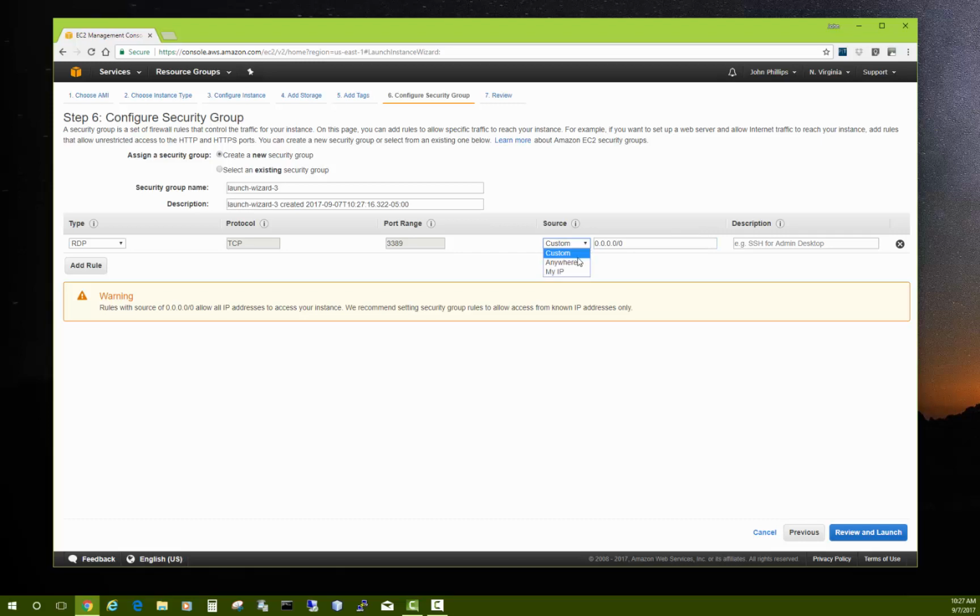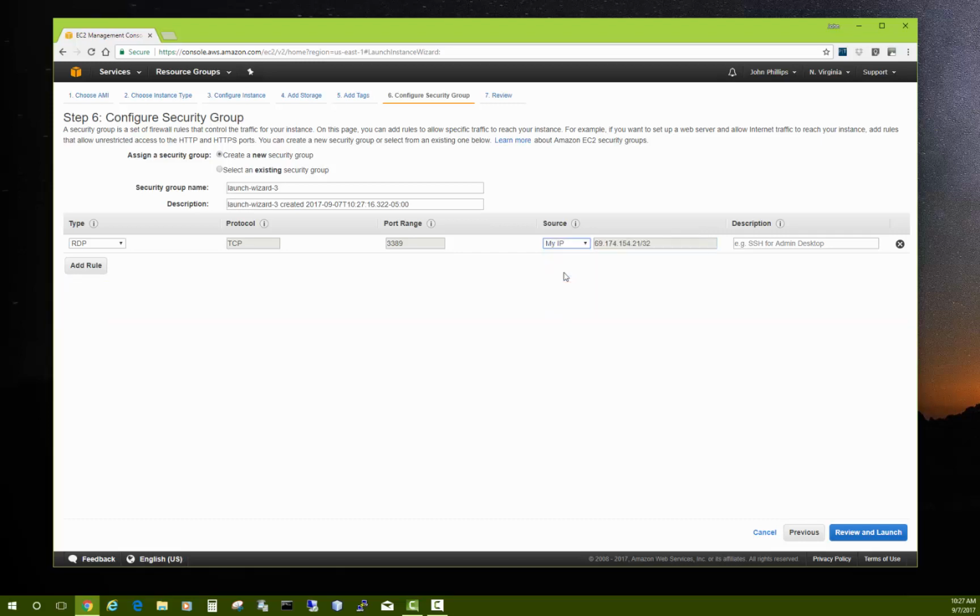What you want to do is change this to My IP, and if your IP changes because your home modem reboots, your home system reboots, then you could just come back to this control panel and set it again to the current version. So home IP for RDP, Remote Desktop Protocol.